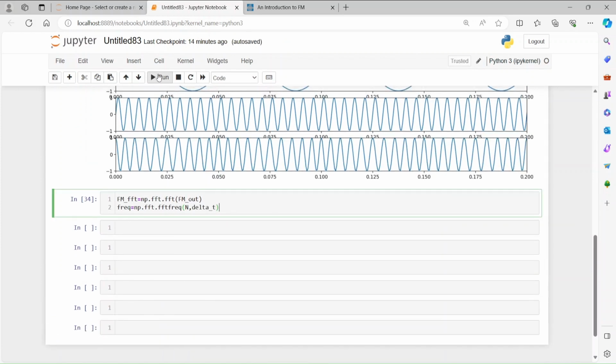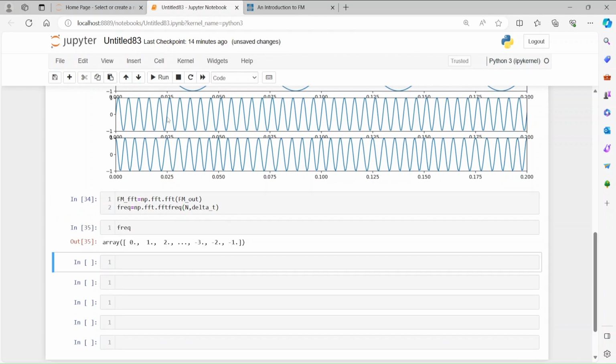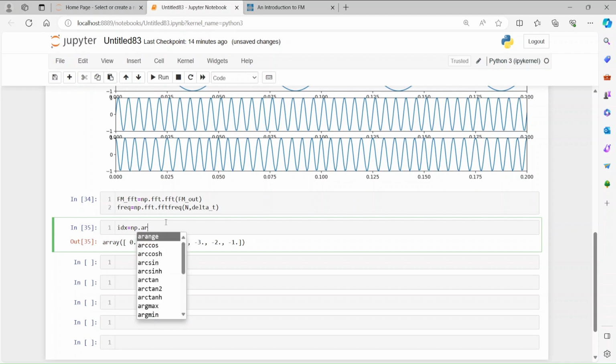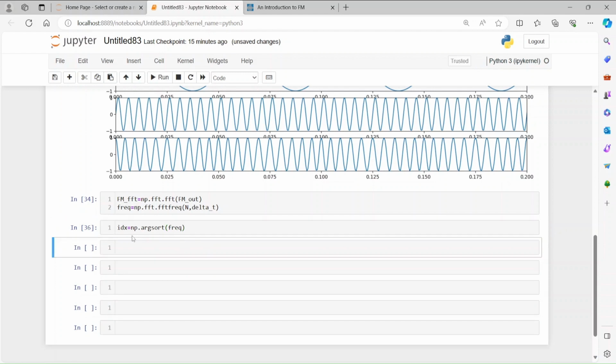Okay, so now this line has already run. One thing is, let's look into the freq. Okay, look into the frequencies. So we have to kind of sort it. To do the sorting, we have to call the index here. So idx is np.argsort, and the input is the freq. So basically this is going to sort the frequencies from this variable. So let's run that, and so this is sorted here from low to high.